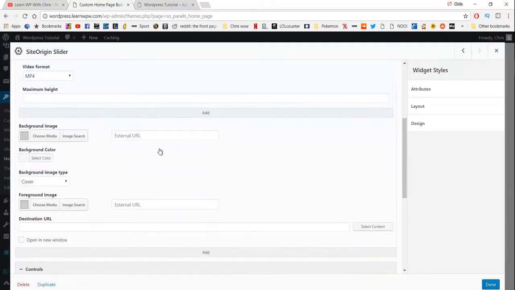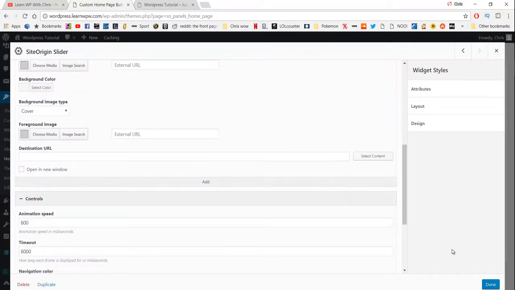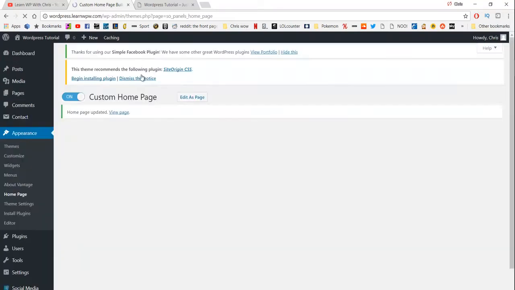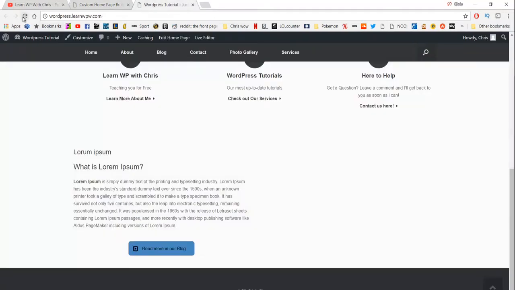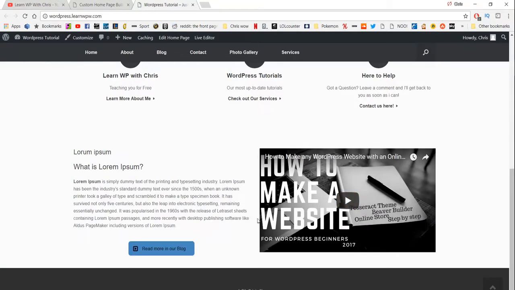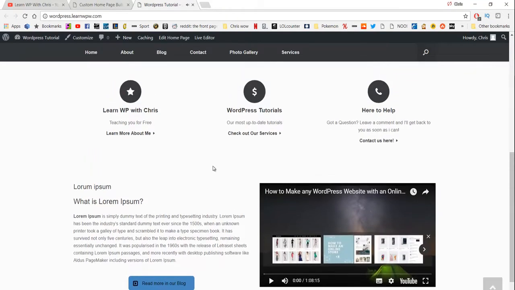So now that that video is posted in, that should be the correct way to do it. And you just click done once you're finished. Save homepage, and we'll have a quick look. So refresh your homepage here as well. And there you go, there's your video embedded into your homepage and will play straight from it, which is brilliant.